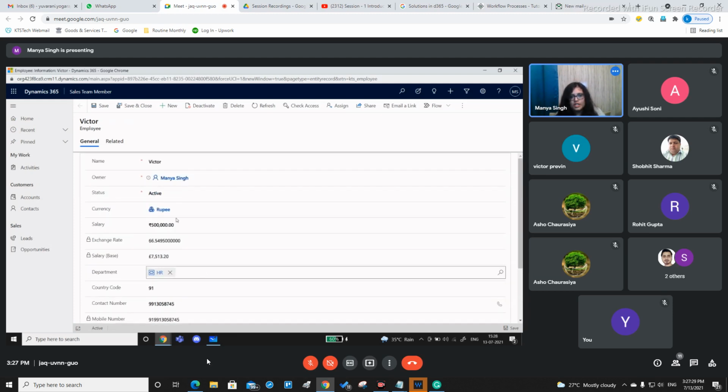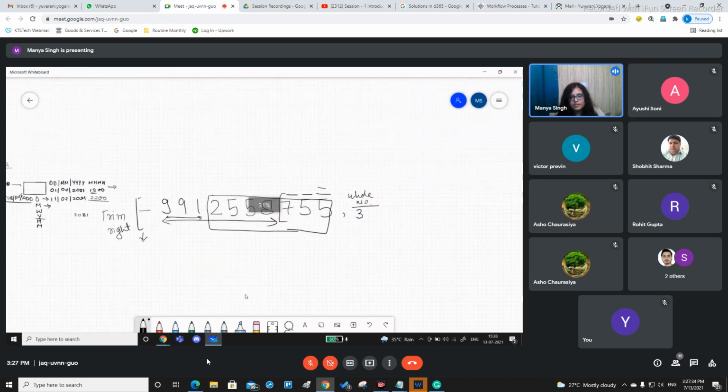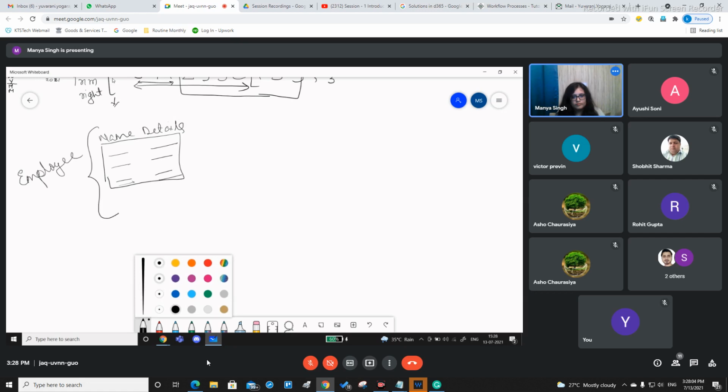Okay. Now moving on to roll up fields. Okay. So basically, what does a roll up field do? When you have a particular entity, you have various records in this entity. Okay, this is a name. These are some details of that record. Say for example, this entire entity is your employee entity. Okay, this is your employee entity.